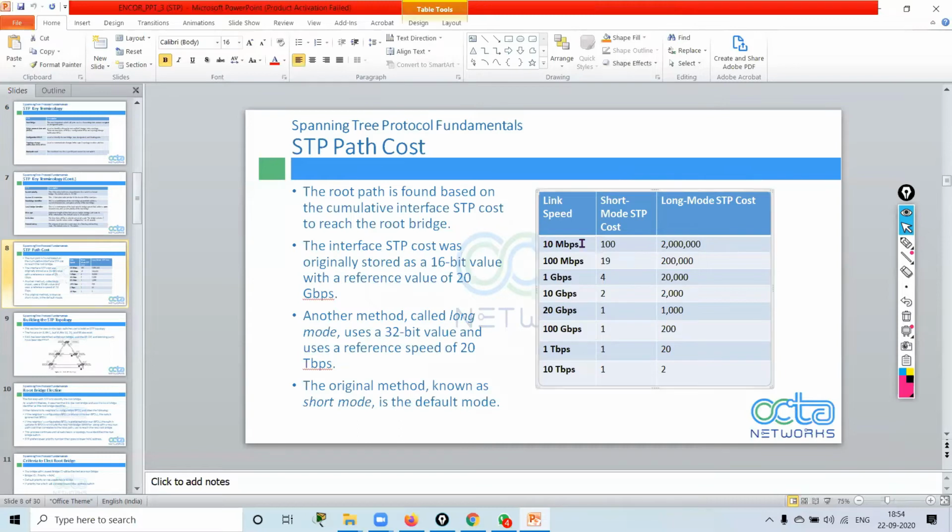So if you are having a link speed of 10 Mbps, then the root path cost, the port cost, will be 100. 100 Mbps is 19. These are some default values. 1 gigabit is 4, 10 gigabits is 2, 20 gigabits is 1, 100 gigabits, 1 terabit, 10 terabits are all 1. So these change depending on the link speed.